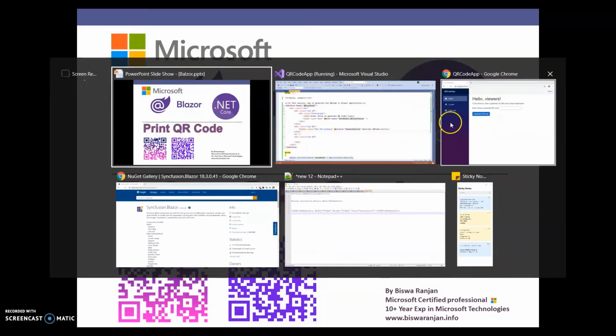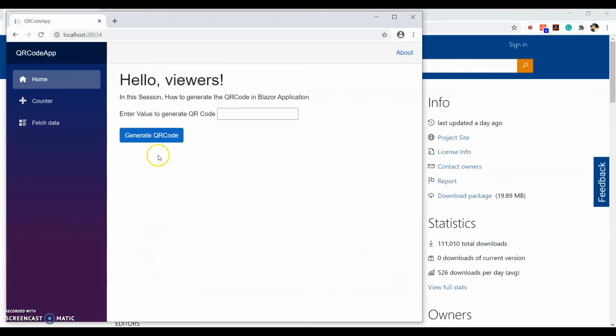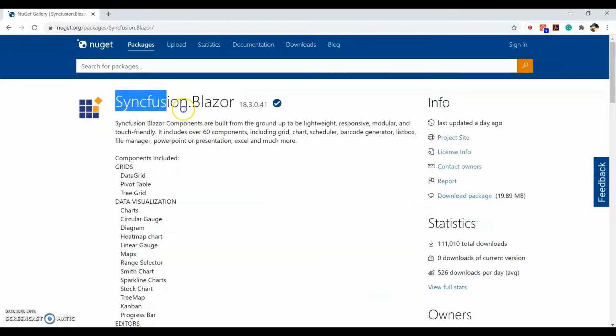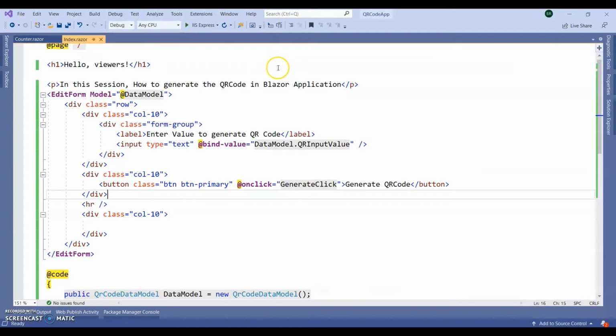For today's session, we are going to use syncfusion.blazor NuGet package. I already created a Blazor server application where I am going to give input here and I want to generate the QR code. So let's add the NuGet package syncfusion.blazor and check how to print the QR code. Stop the application from running.